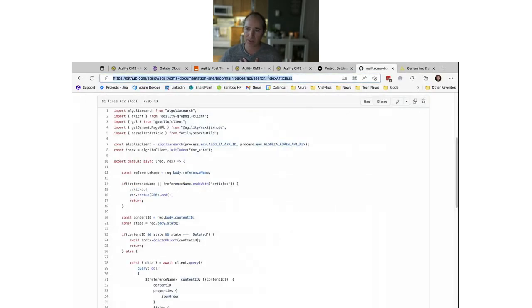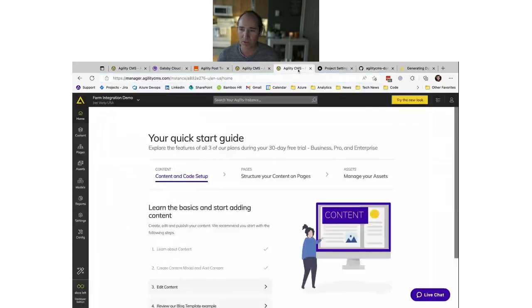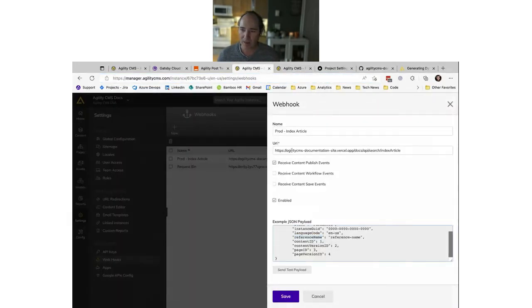this index article.js, that endpoint gets called every single time any piece of content gets changed. Okay. So as I was saying before, there's no filter inside Agility. When you register a webhook in here, anytime content gets published, any content, so that's pages, content, like any list, anywhere, any page, any module, you're going to get a notification.